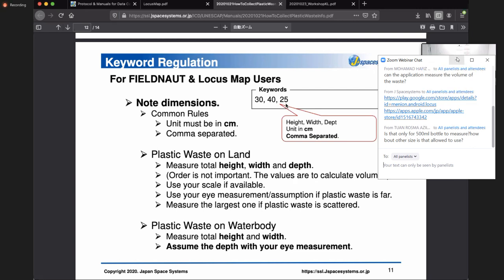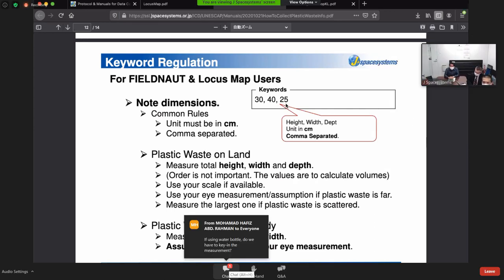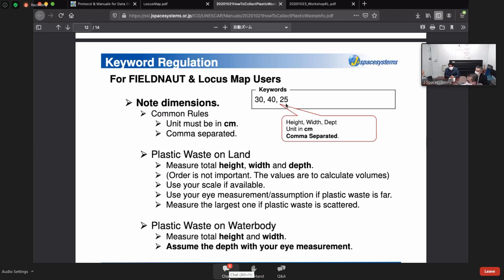Well, of course, you can bring 500 milliliter or 600 milliliter water bottles or 2-liter bottles, like we have some samples over here, or even smartphones, notebooks, anything is fine. I'm just going to compare the volume of plastic waste with your belongings. So don't worry, we're going to estimate the volume of the plastic waste with your object.